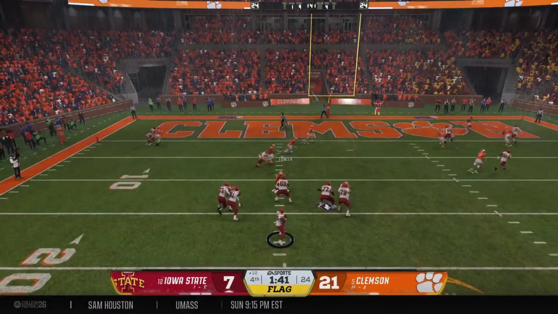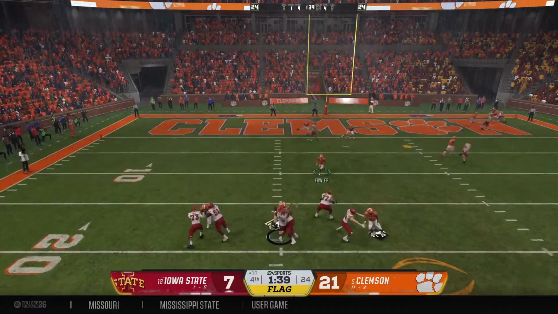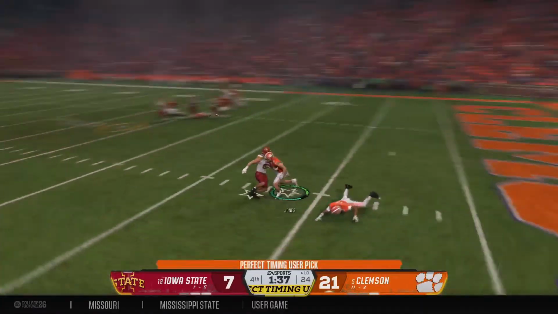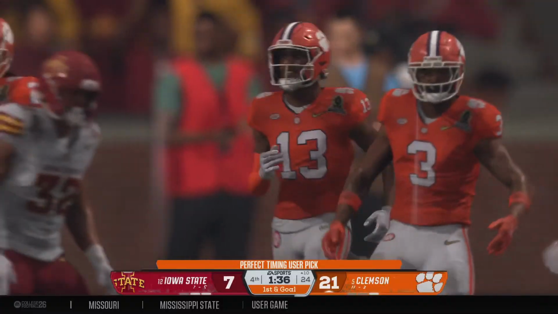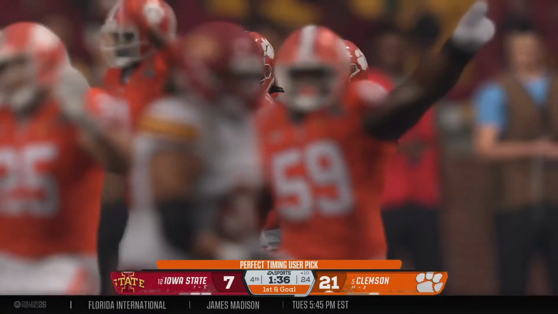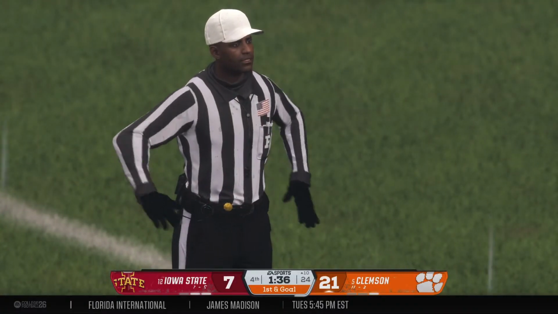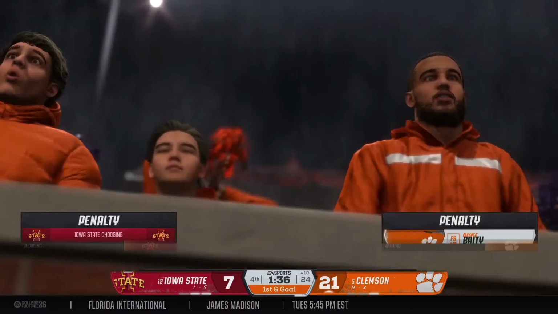On first and 10, they'll look to throw it. Intercepted, picked off by the defense. And they bring him down. Great play by the defense, but there is a flag on the field. Let's see if the play stands.